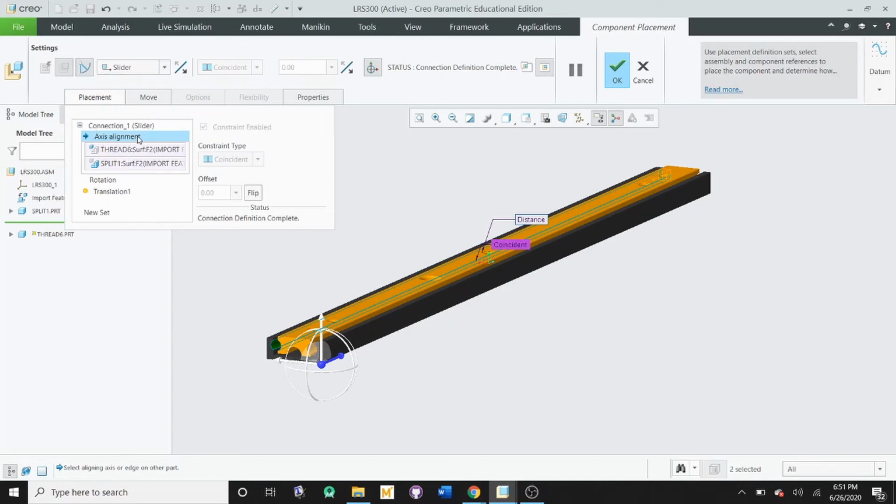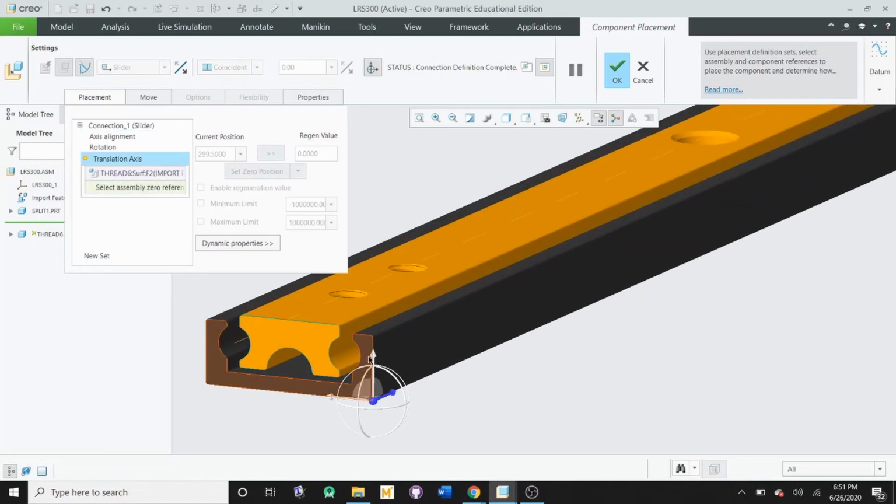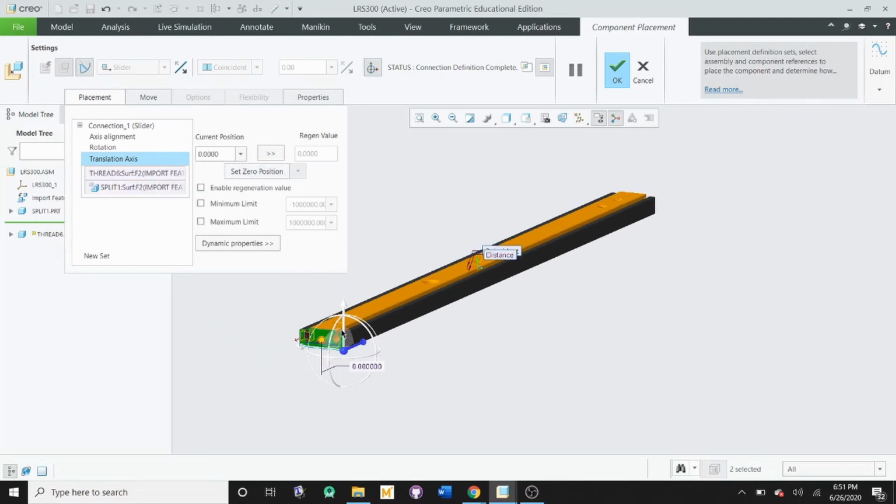Slider connections have two main connections that have to be defined: an axis alignment and a rotation, similar to the pin connection. But instead, the translation is the optional degree of freedom. For the translational degree of freedom, I'm going to select these two references right here, and this will allow me to set a fixed distance that the slides can move. For linear slides, there's only a fixed distance that the slide can travel up. For Long Robotics slides, I know that this is around 180 millimeters. So I'm going to select 180 and enable a regeneration value as well. And that looks good. My connection definition is complete.